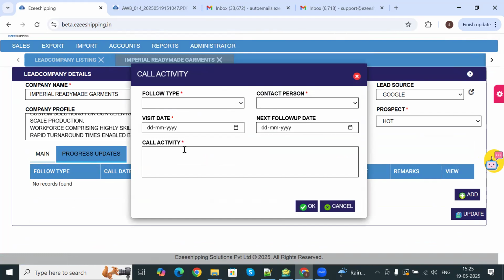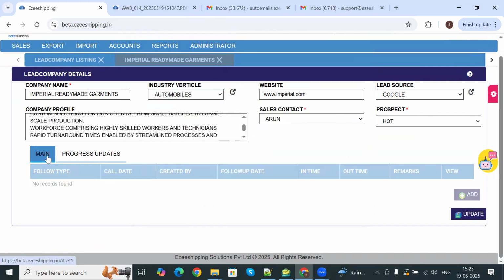After a lead is assigned to a salesperson and they start their follow-up, like a direct visit, mail follow-up, or phone call, you can record when the event happened, the date and time, and the next follow-up date. Everything you can update here. Based on this, you can pull the call activity report also.